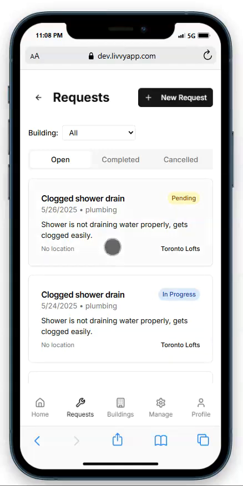When you access the request page, you have a list of all the requests that are being submitted by either building managers, super staff, or the residents. All of the roles in the system are able to submit a request, either for a specific unit or for a common area in the building.